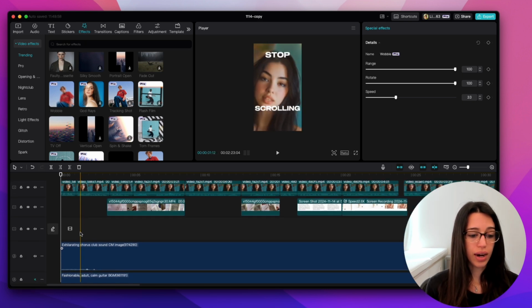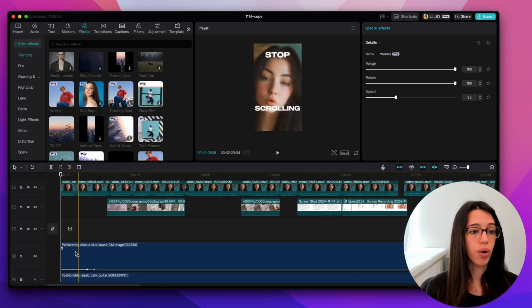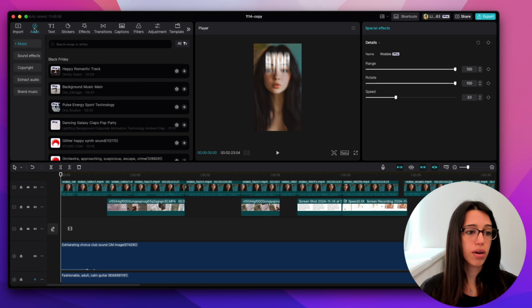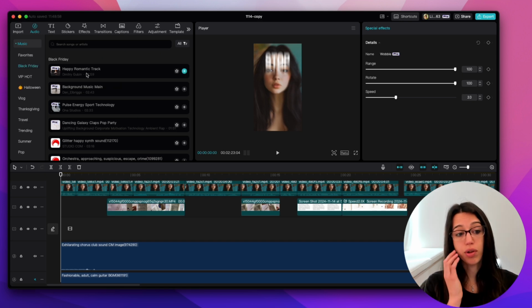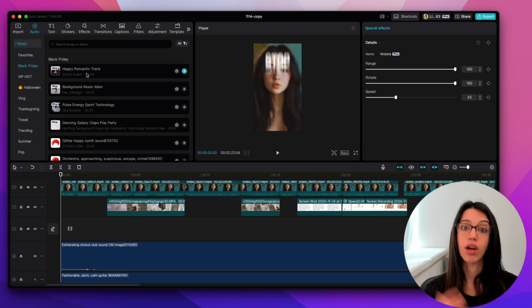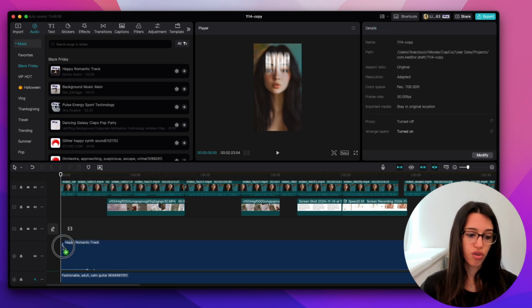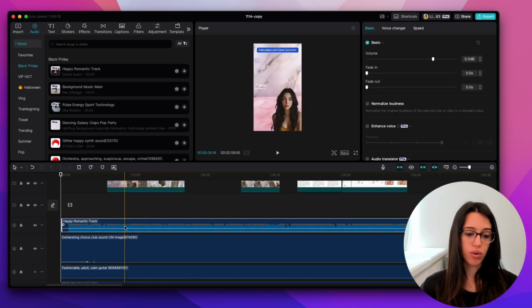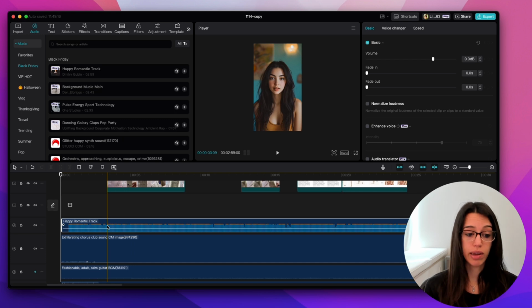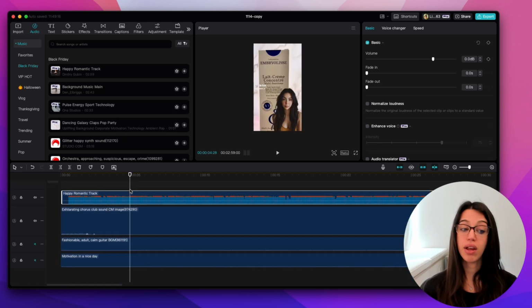And then the final thing that I added is music. So what I'll do is I'll go into the audio section, this music drop down, and I will just listen to multiple tracks. When there is something that I think could be promising, I'll drag it into my timeline so that I have a record of it. And then I'll just listen to them.